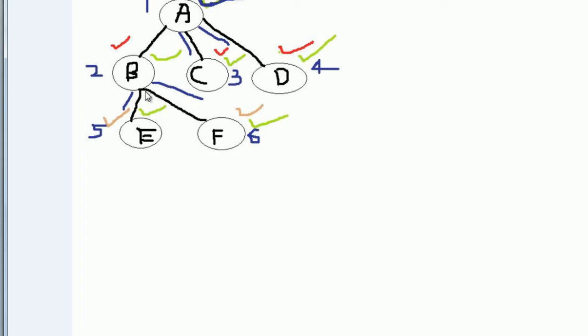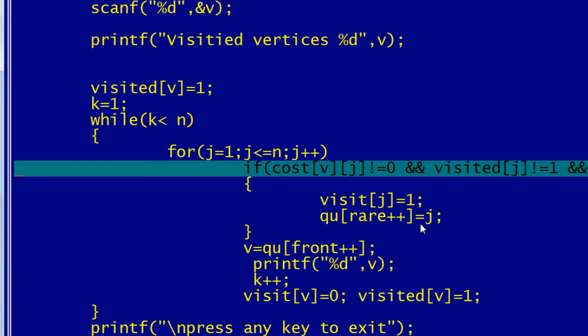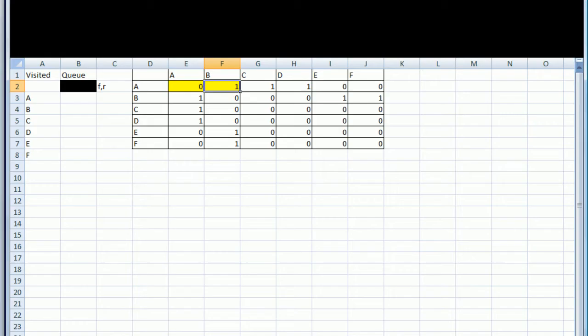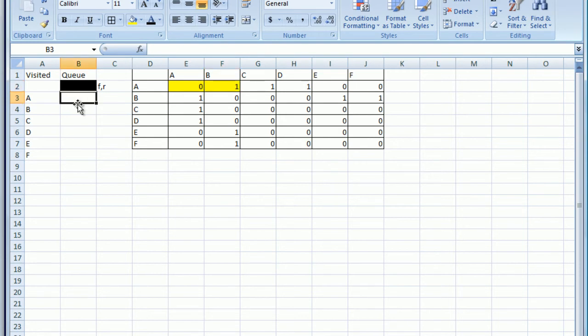It will visit my second vertex b and mark it as 1, because I want to mark b as visited. Okay, and then what? Enter it in a queue, right? So as I have explained earlier, I am putting my b value in first, as the first element of my queue, right? So my rear is pointing.